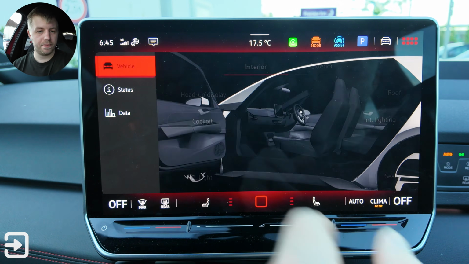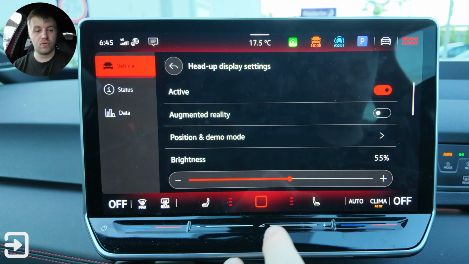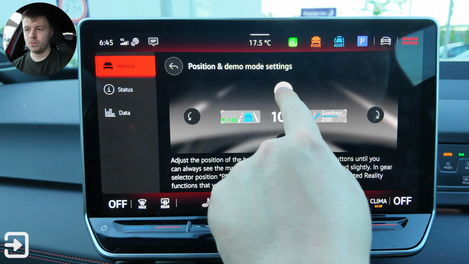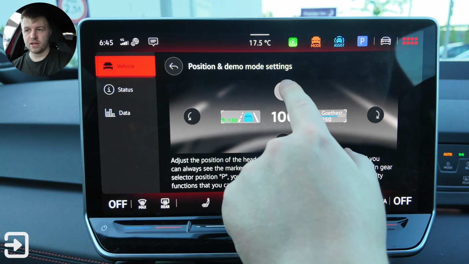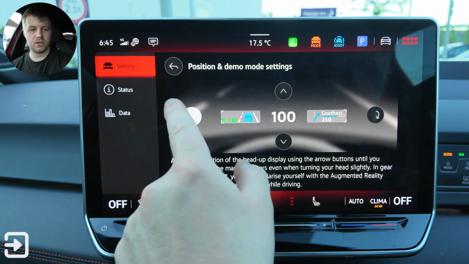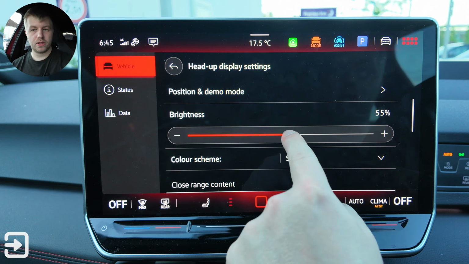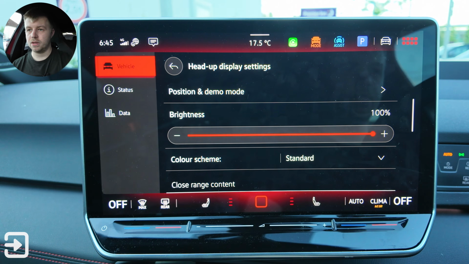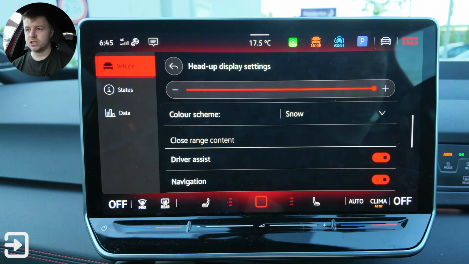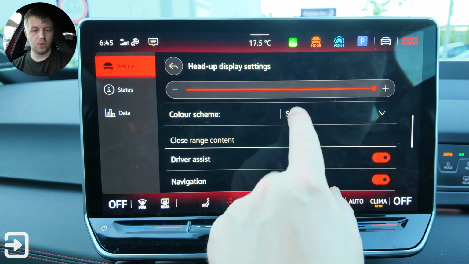You've got the head-up display, active, augmented reality is turned off, position in demo mode, so you can move where the head-up display is located, and that is the highest it will go. And you can also rotate it for whatever reason as well. You've got brightness, which is on 55, but I've turned the brightness up to 100 now. Color scheme is standard or snow, and snow just turns all the white elements blue.